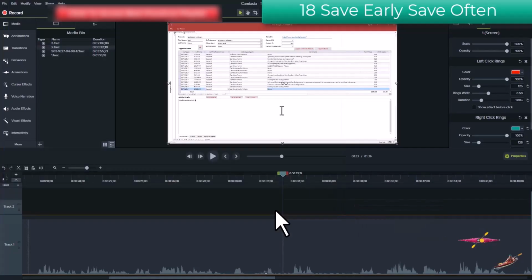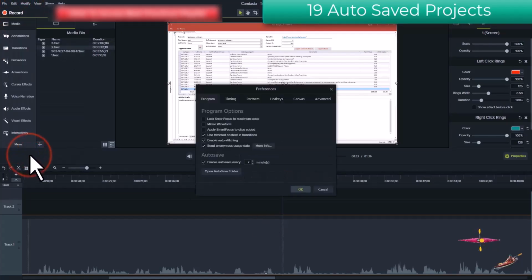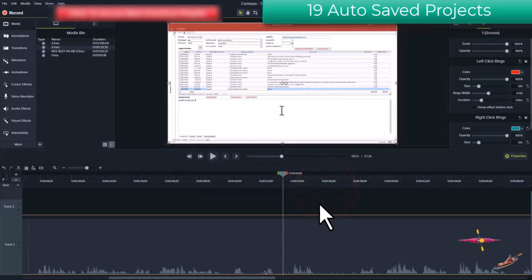Enter key. You want to do that deliberately, but if we go back to Edit, Preferences, we can see that Enable Autosave is enabled, and it's going to happen every 2 minutes. So if you edit for more than 2 minutes, you'll get an autosave instance of this project, as long as it's been edited and not yet saved.